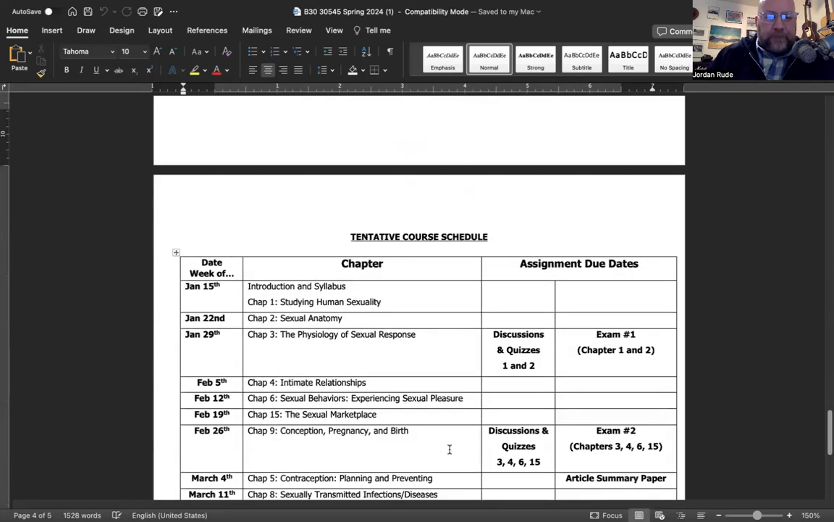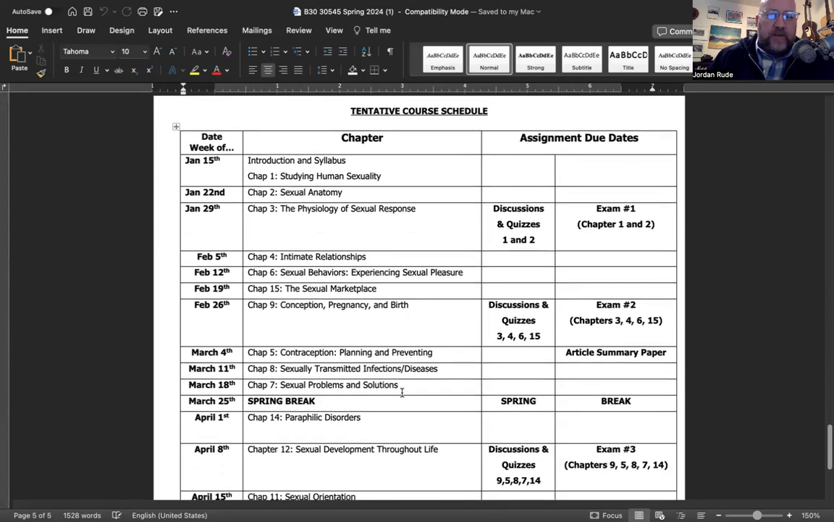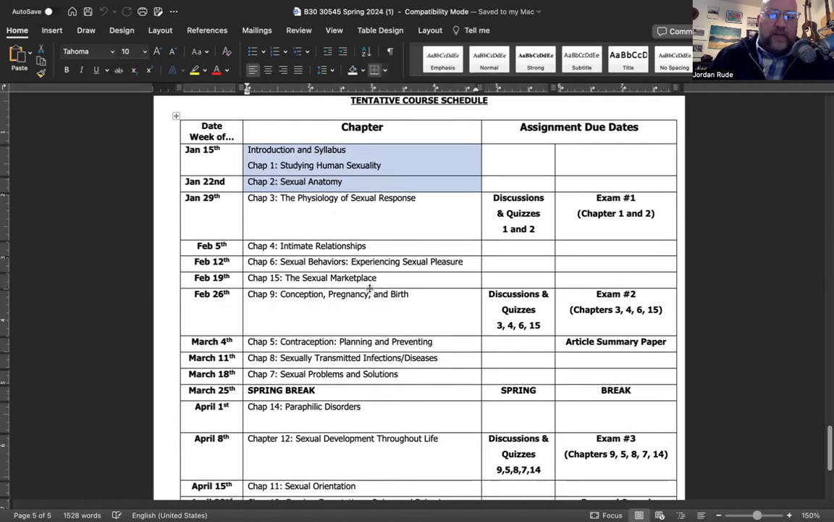Okay. So here's the tentative schedule and kind of see what we're going to cover in this course. First chapter, we got how to study human sexuality and sexual anatomy. And then you'll have an exam on those 2 chapters. By that point, you've taken 2 quizzes, quiz on chapter 1, quiz on chapter 2, and a discussion for chapter 1, and a discussion for chapter 2. And then we'll move on. These go a little bit out of order because I felt like I could group them together by theme if I move them around a little bit.